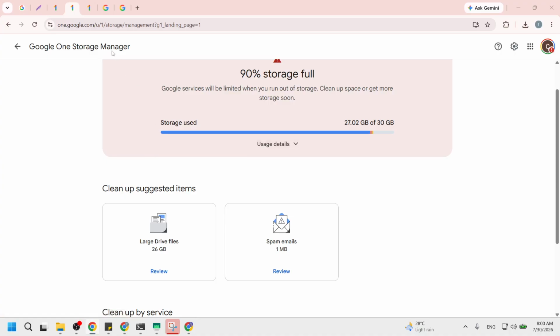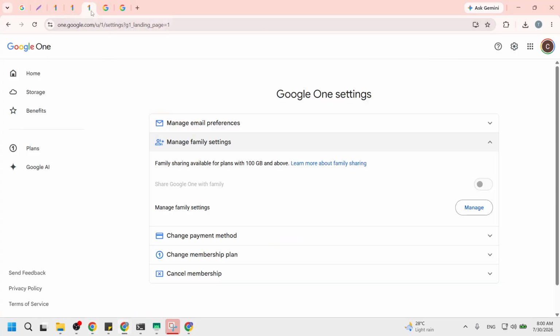With your space under control, you can distribute your paid storage plan with up to 5 additional family members at zero extra charge. Click the setting icon. This icon usually looks like a small gear and sits near the top of the Google One page. When you click it, a settings area opens where you can manage how your membership is shared.